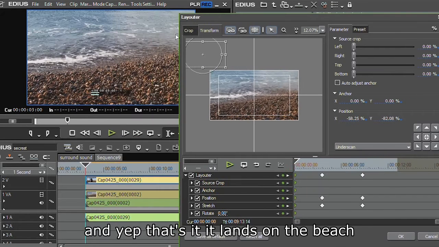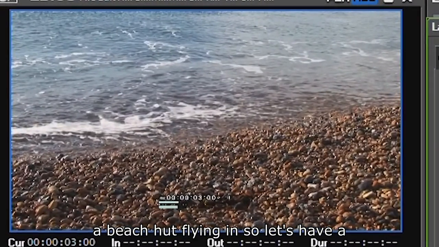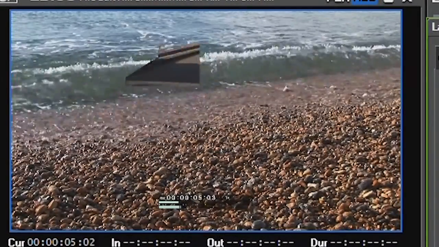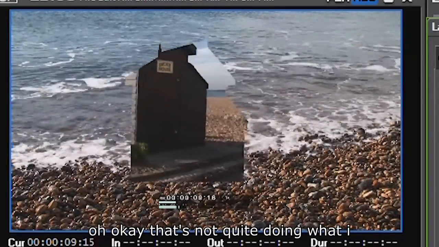Let's have a look at that. Done a brilliant effect there of a beach hut flying in, so let's have a quick look at it. Oh. Okay, that's not quite doing what I wanted, is it?